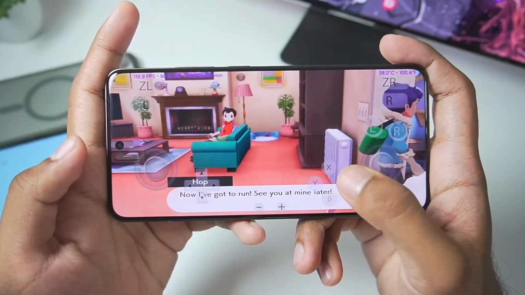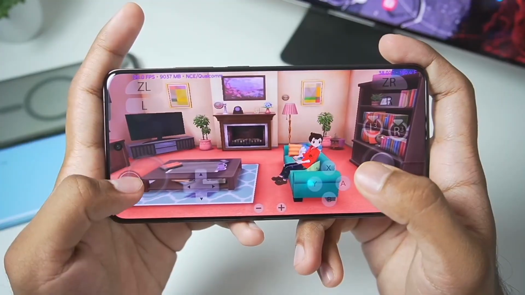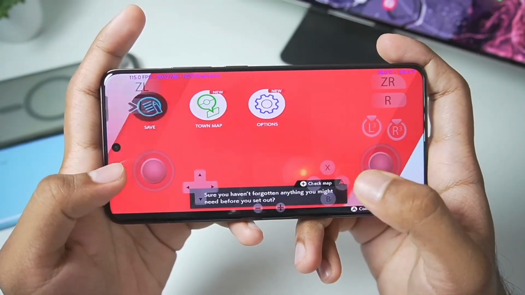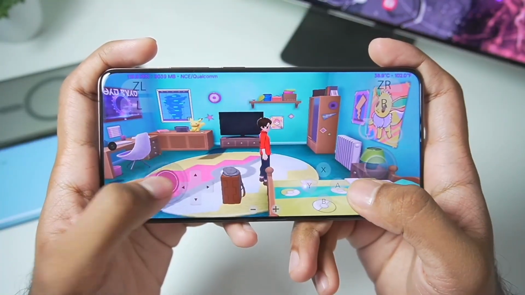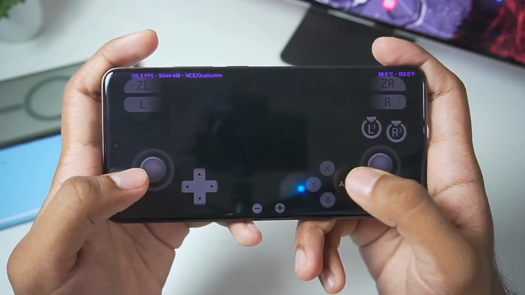Let's skip this cutscene, and I want to see how much FPS I can actually get in the open world areas. But before doing that, let me just go ahead and save my progress, or else if the game crashes then it will be a waste of time. So here we go, let's just go ahead and grab our backpack.